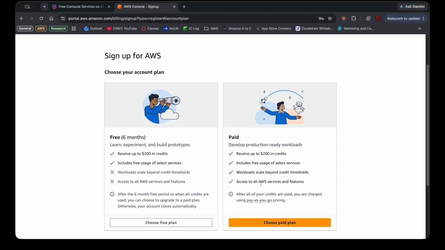But you also have access to at least 100 to 200 AWS services, but if you just want to learn things, I definitely go with the free plan. And you keep your credits even after the 6 months, so don't worry, they don't expire.